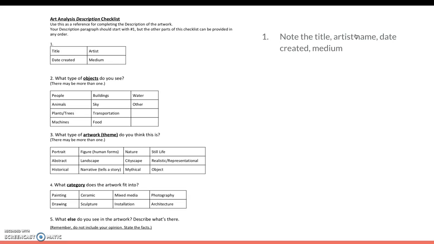Remember, I will always give you that information, even if the title is untitled. That is the title the artist gave. I'm not going to give you the exact date the artwork was created, but there's always a year. If there's no date provided, I would just say unknown, date unknown. And the medium is what the artwork is made out of. Then you take a little bit of an inventory of what's there. What kind of objects do you see? And you can reference that list here on the screen. Other would be just things that are not on this list.